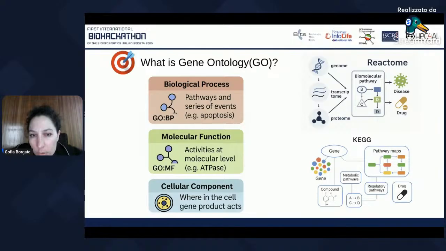What is a gene ontology? Gene ontology is mainly a set of different gene sets that are annotated, and we know that they are super active or super expressed in a specific pathway. For example, biological process, molecular function, or cellular component. There are also two important resources here, Reactome and KEGG. And those two are mainly based on pathways.